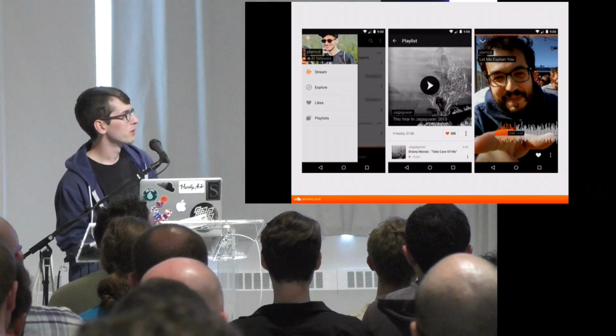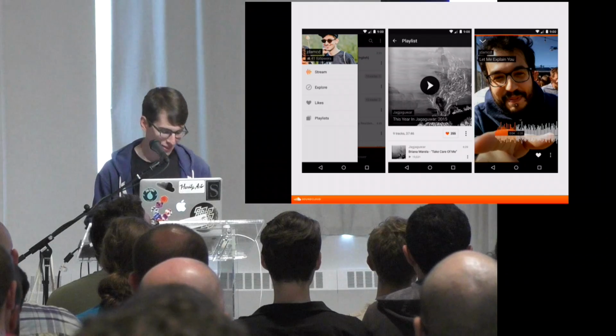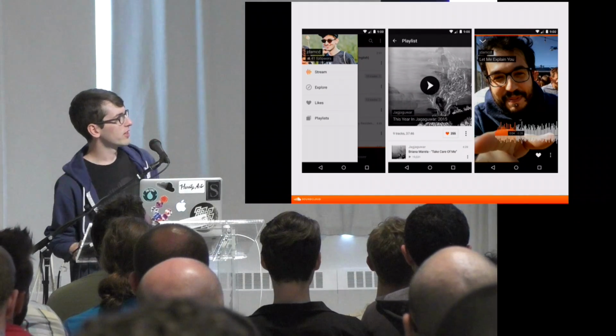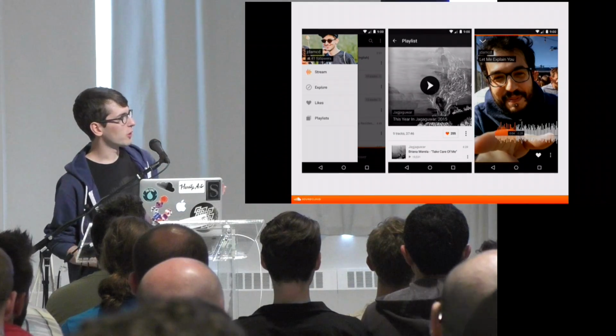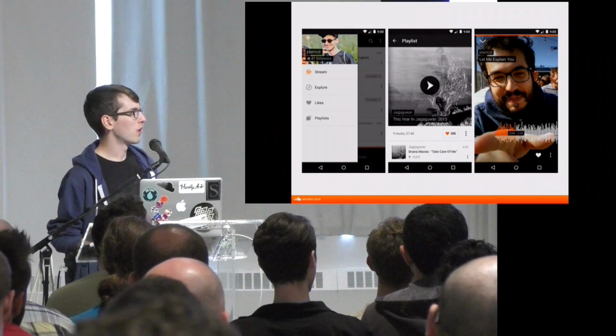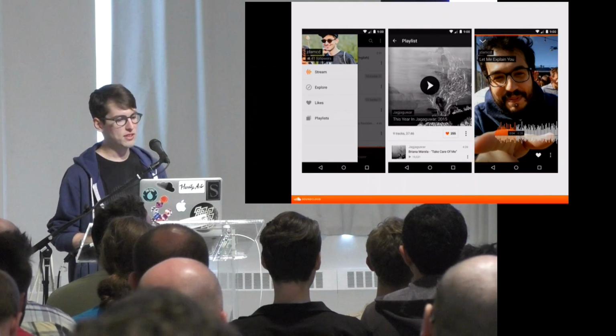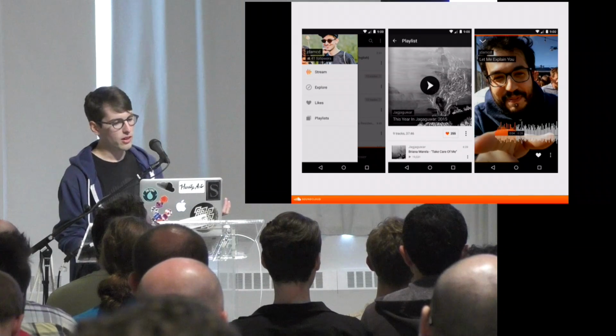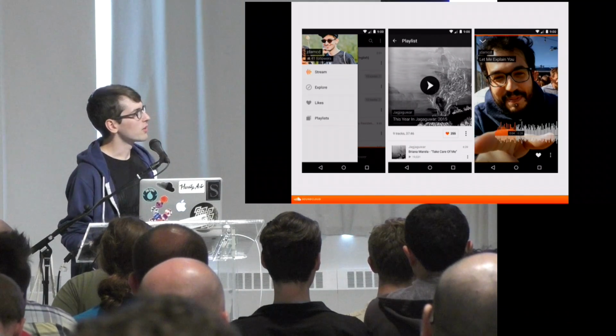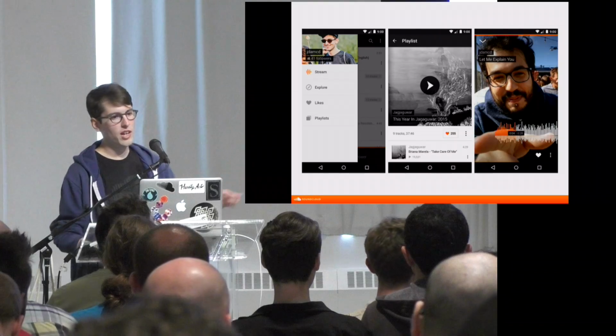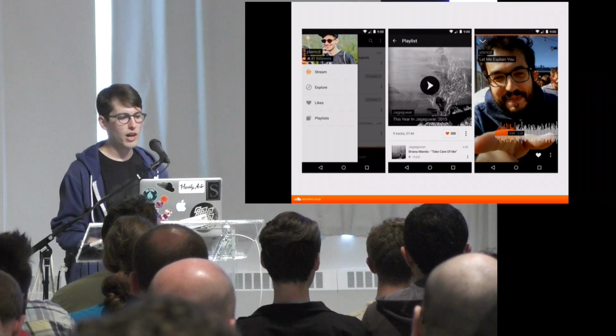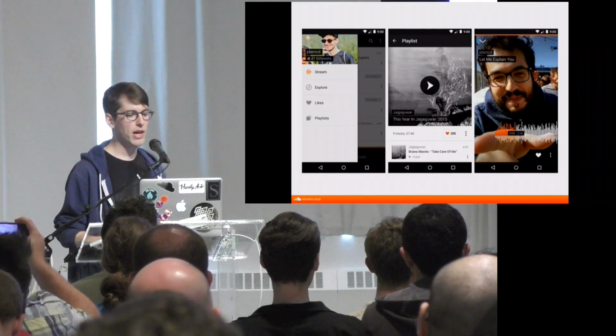So let me explain one specific example of this. The screen all the way to the right is our player. And we now have one team, the playback team, which is building the player across all of the platforms. So they build this part of the Android app, but also they build the player on iOS, and they build all of the streaming backend.